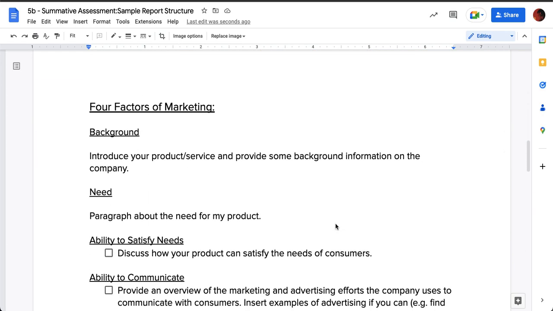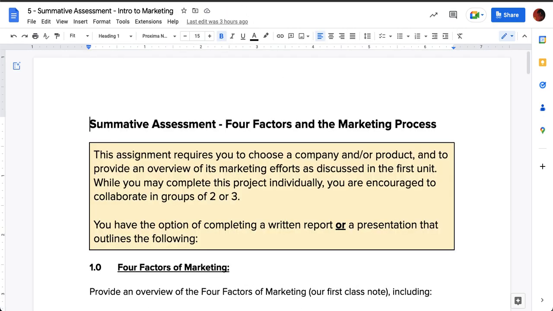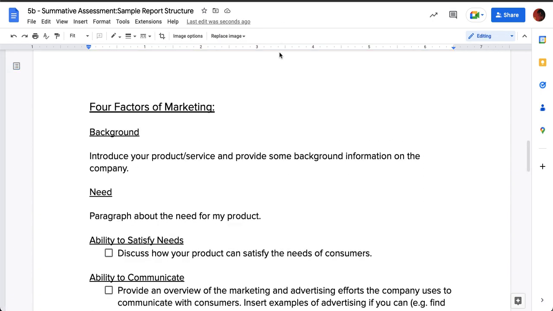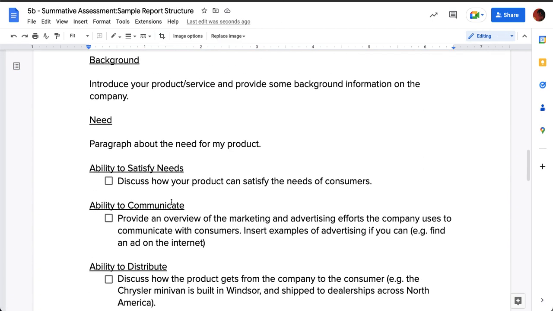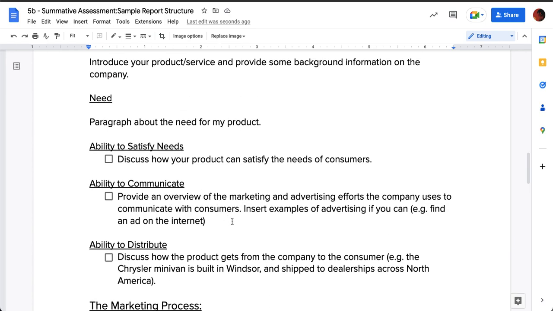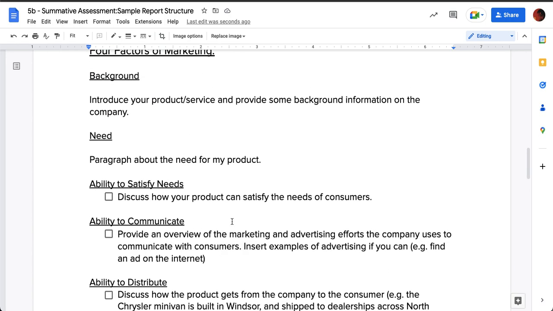Once you've done that, you're going to structure your report using the titles that I gave you in the report outline. So really, it's not rocket science here. Just go to the report and you'll see, if I click back here, you'll see I've got 4 factors: needs, ability to satisfy needs, etc. I've just used those as the titles for my project. And then I've given you a little cue on what you should write underneath. So make sure you have subheadings, and then write out all of your research.